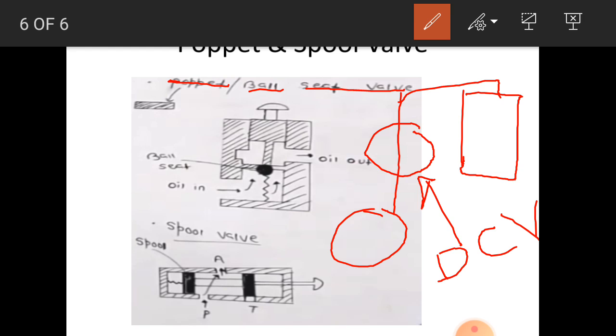So here we are calling it as a ball or poppet type seat valve because the component which we are using is a ball, and it takes a position on a spring. For that we are going to call it as a ball seat valve. Now the fluid has to move from this pump to the cylinder. How is it possible? Just check.